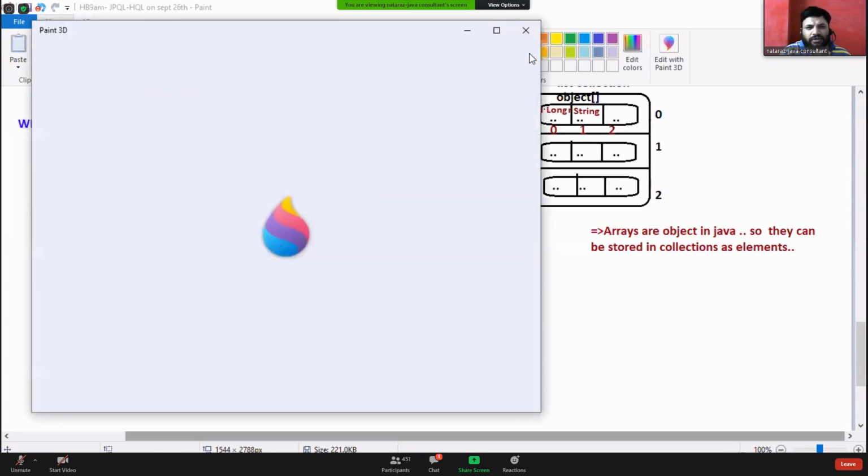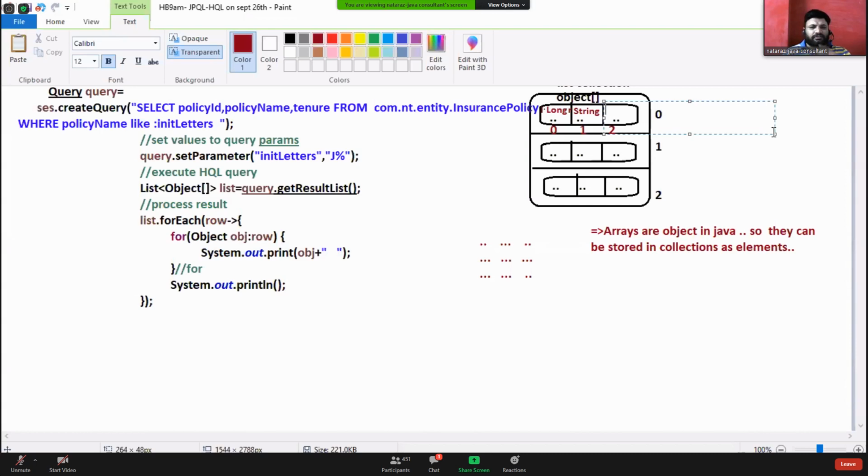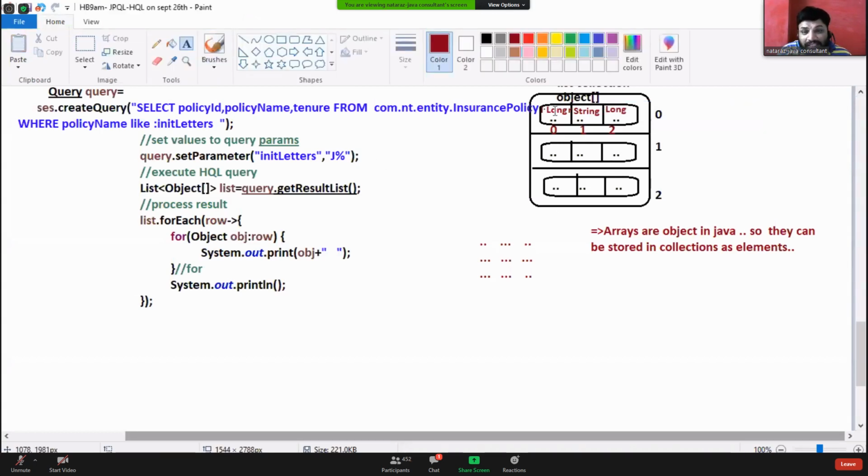Next one. Here we are having what? Tenure also, I have taken long. Okay. Object class object array means don't think that object class objects will be there. Object class reference variable pointing to wrapper class objects like integer, float, string, this kind of wrapper class objects will be there.